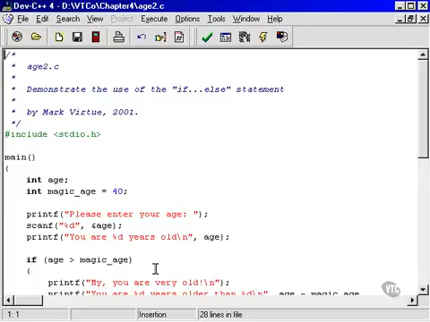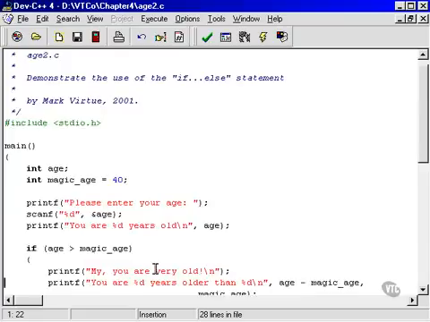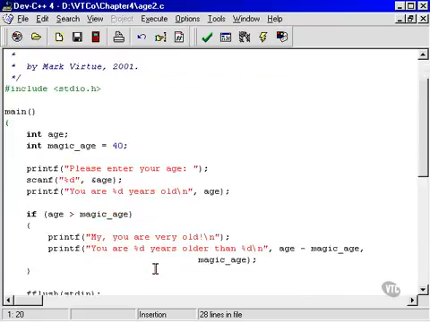This is age2.c, following on from the last example regarding the if statements. Demonstrate if else. Okay, recall this is what we had before. If age is greater than magic age, say you are very old. I'll now show you how to put an else clause at the end of this. We use else. Now we have the option of either using a block or a single statement, just like we had the same option after the if statement. I'm going to, in this case, not choose a block. I'm going to choose a single statement instead.